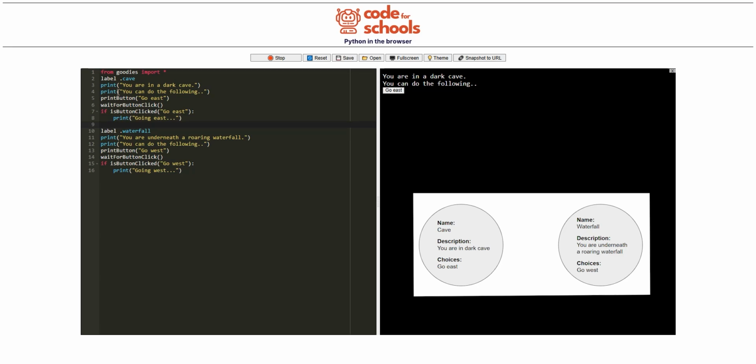After we display going east, notice that even though we've got a space here and then label waterfall, and by the way, blank spaces or blank lines don't matter in Python. It's just a way of laying out our code to make it look a bit neater, but Python doesn't really care if you've got blank spaces.